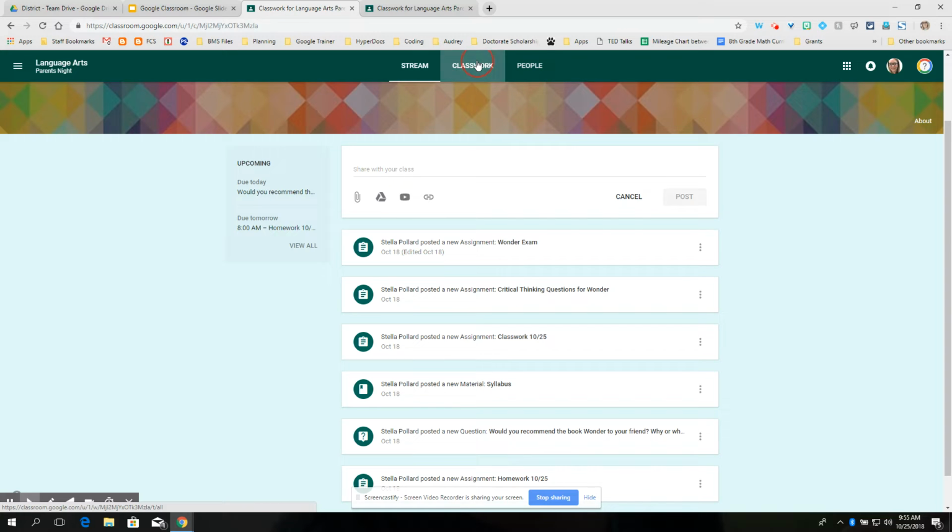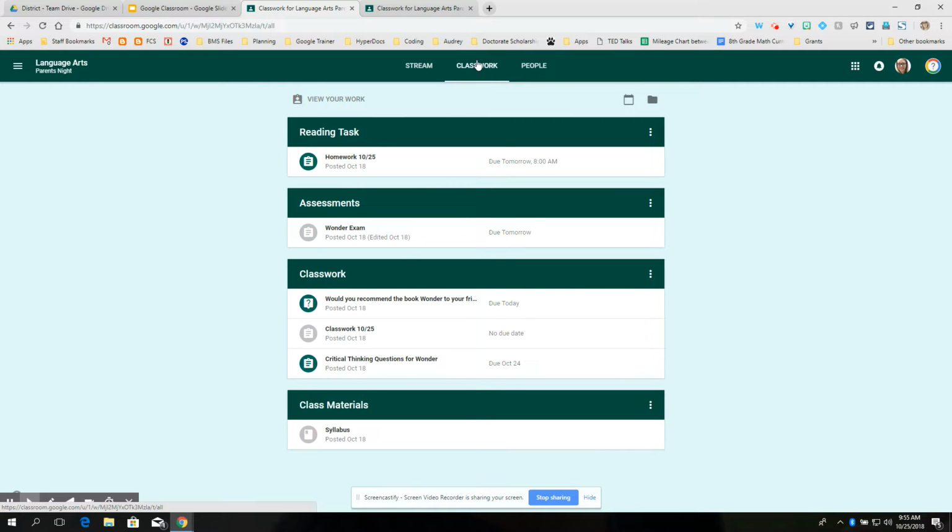And then on Classwork, if students click on that, this is where the meat of Google Classroom really is. If the teacher has certain topics, like for instance, in this class, the topics are reading tasks, assessments, classwork, class materials. Teachers have complete editing access on that. So they could have one for bell ringers, exit slips, classwork, whatever it is. Or they could also just not have any topics at all, and you would not see any of these bars that break up the assignments themselves. It just depends on the teacher and their preference for that.